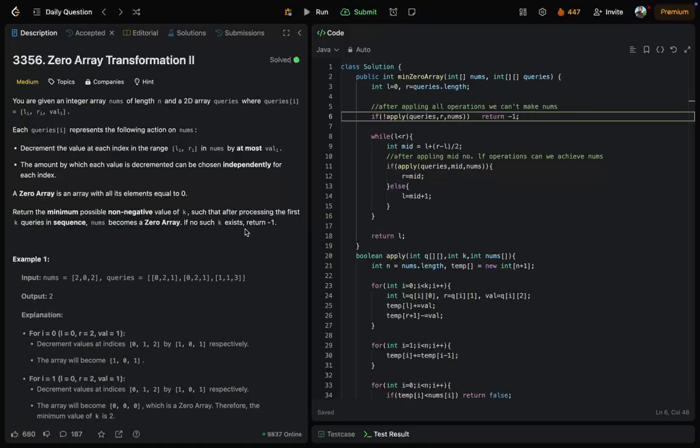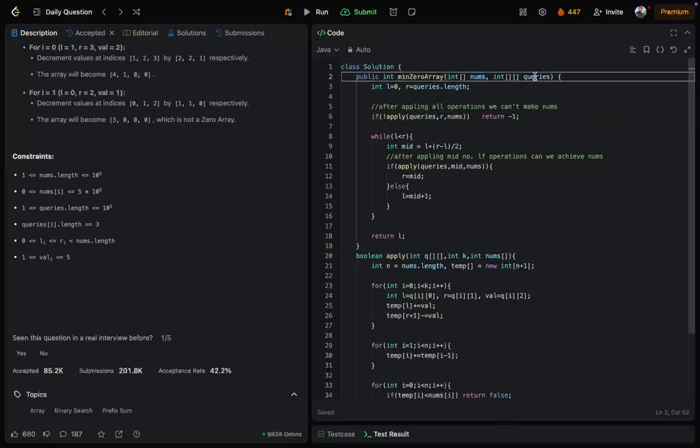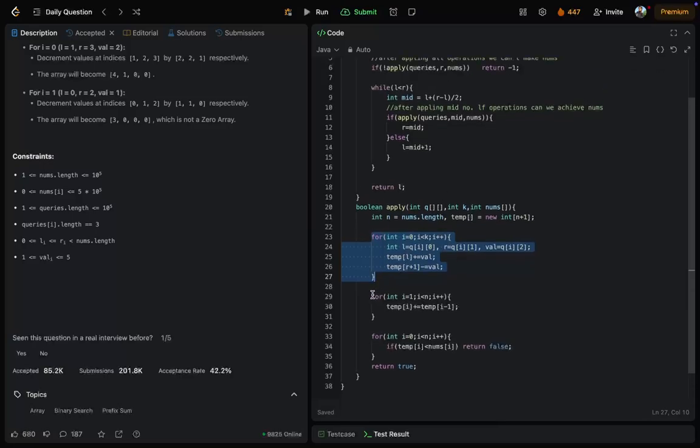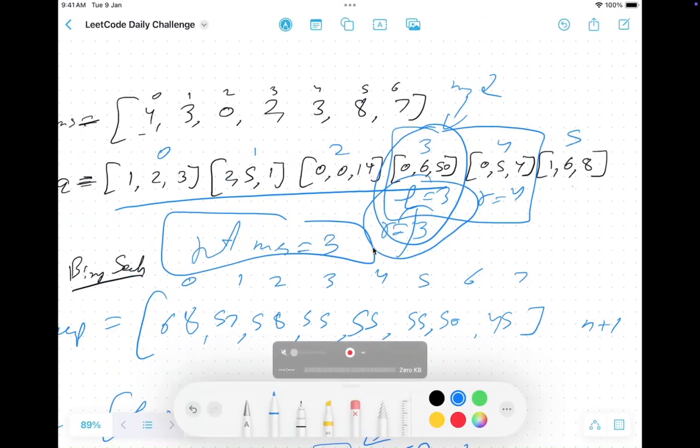Then let's discuss the time and space complexity. We have this nums array and this queries array. Let's say my nums array length is n, my queries array length is m. So this is log m, right? And in apply, I have k, which is our mid. In the worst case, it can go till the length, which is m. So this is m plus n.